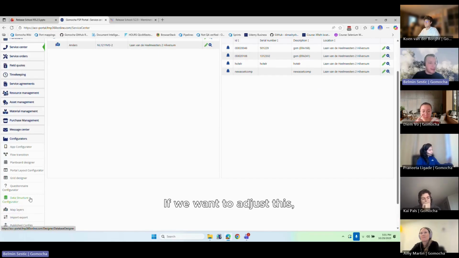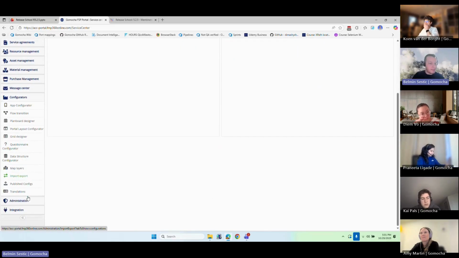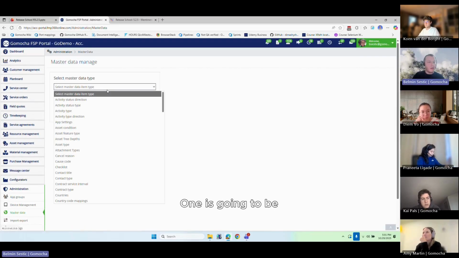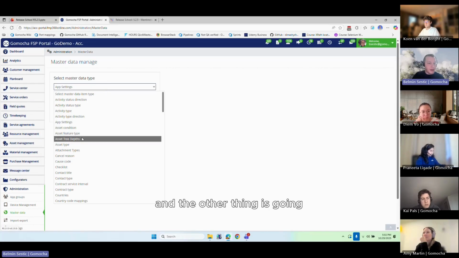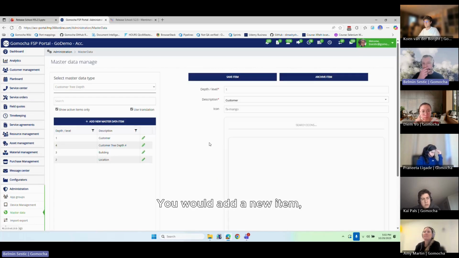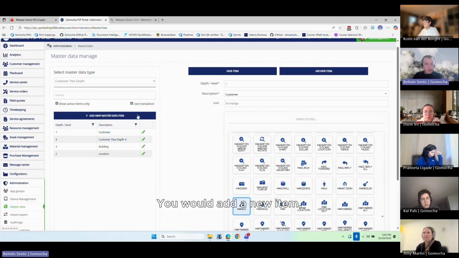If we want to adjust this, like I said, we would just go to master data. And in master data, you will see two new items. One is going to be the asset tree depth, and the other thing is going to be the customer tree depth. They're essentially identical in how they function, and it's very easy to configure. You would add a new item, or in this case, I'm editing one. We define the depth at the very top. The depth with the lowest number is the top of the hierarchy, essentially. One being parent, anything more is a child of a child of a child, and so on.